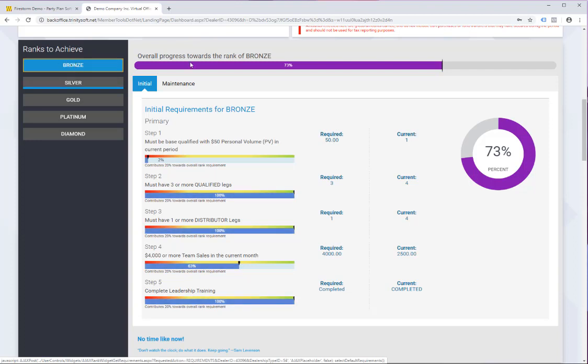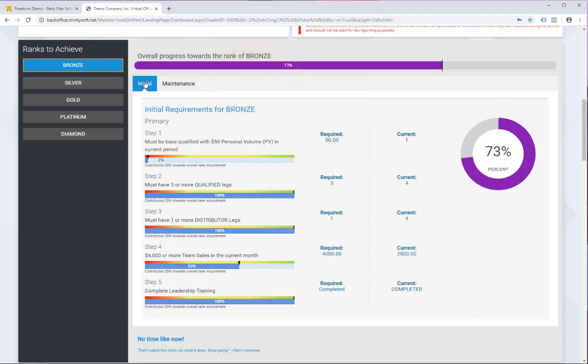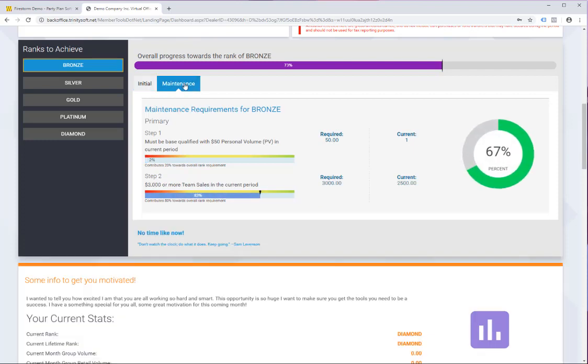If you look to the right in this pane, this particular compensation plan has two sets of requirements. There's an initial set of requirements, which are the steps required to get to this rank initially. Then once they've achieved this rank, there's a set of maintenance requirements that are required when the person has already achieved the rank at some point in the past and they're just trying to re-achieve it or keep that rank. The member will be required to select whichever tab they want to look at.